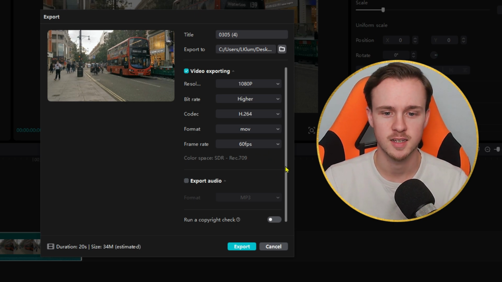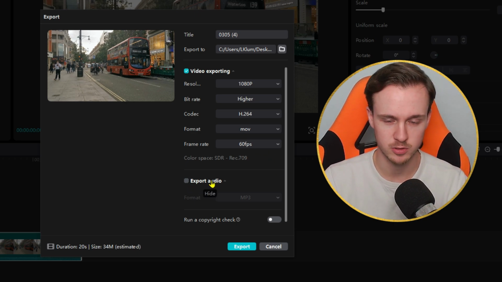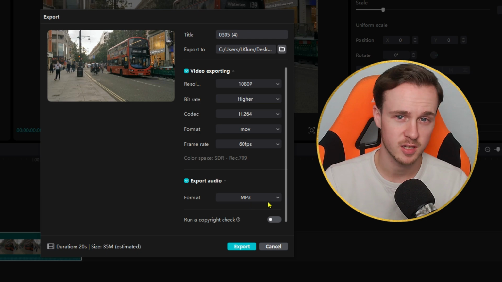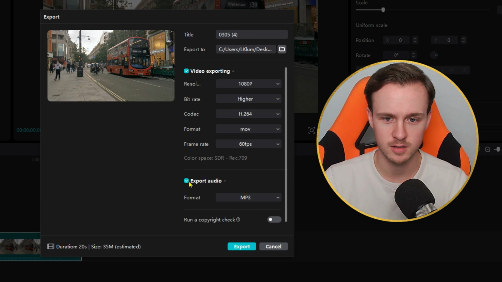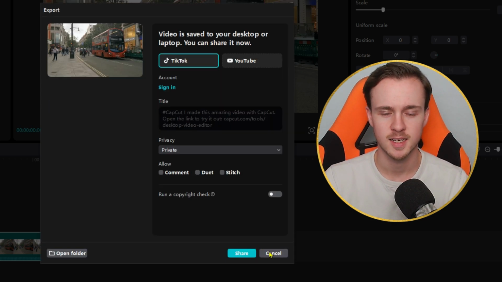If you don't know, then you have these options to export the audio. I don't want an extra file with MP3, so if you click on the button you get a separate file, so the video and the audio. I don't want that. I want both to be in one file, so I'm just gonna leave it like that, and that's basically it. And then you just want to export the video, and that's it.